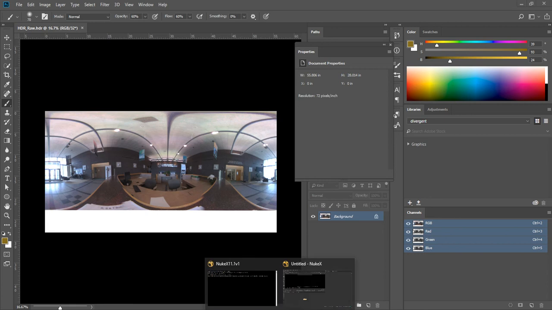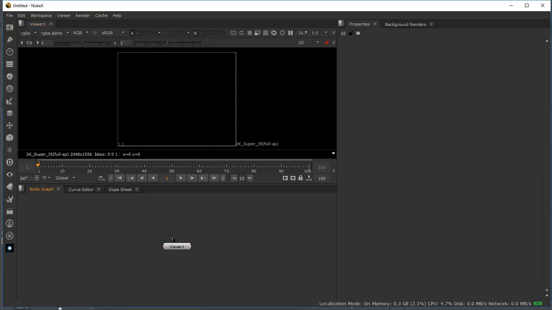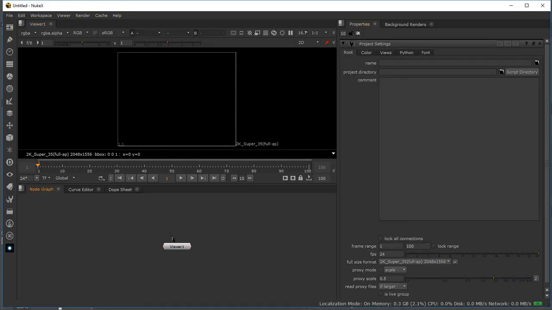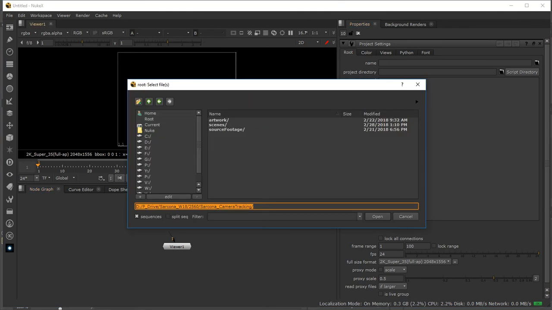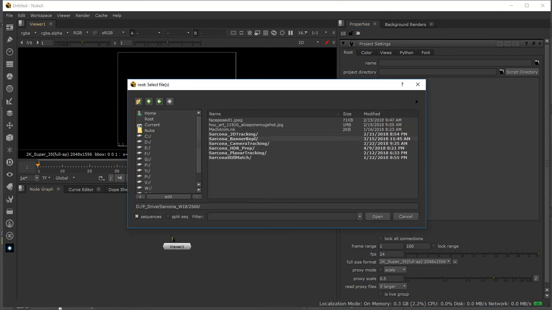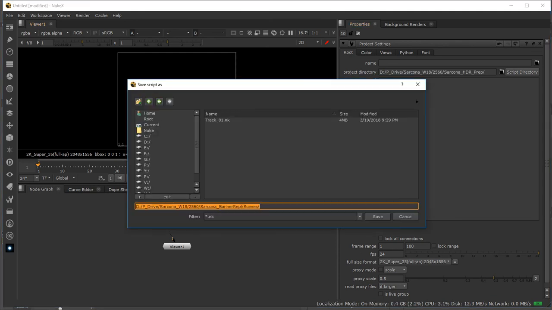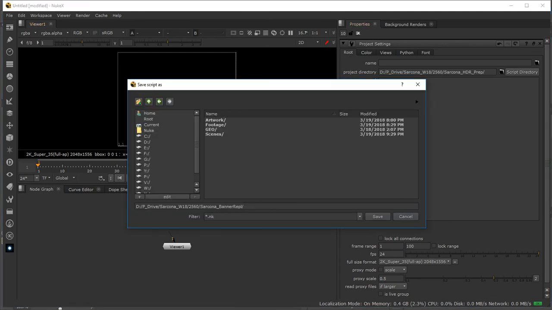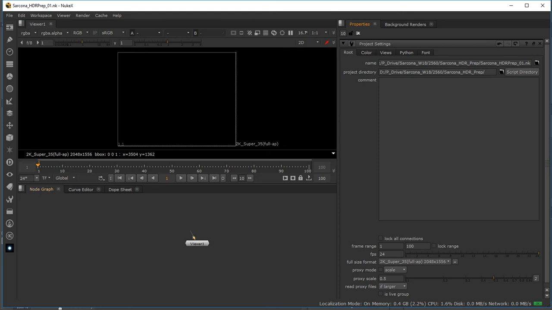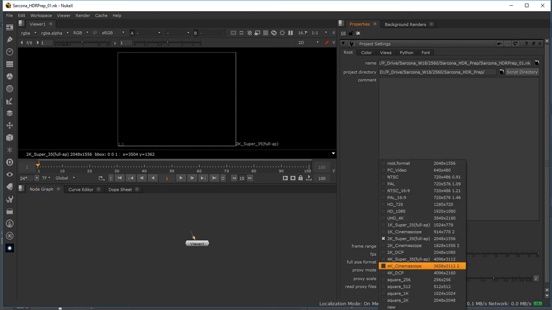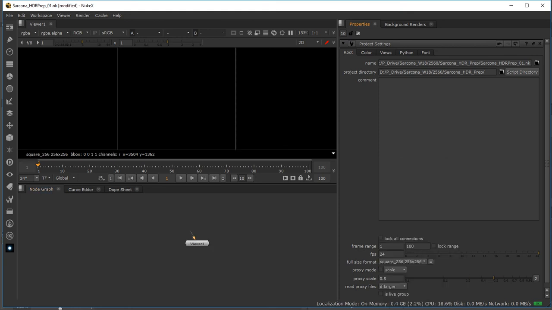Okay, so I'm going to go into Nuke now, and I'm going to set up my project. So I'm going to hit S. I'm going to go to my folder, tell it where I was working, right there. Save my file here, so I'll put this into that. Sarcona underscore HDR prep 01. All right, and then for my resolution, I'll get to this in a second, but we're going to have to come back and change that.